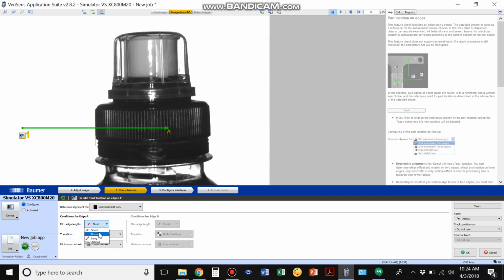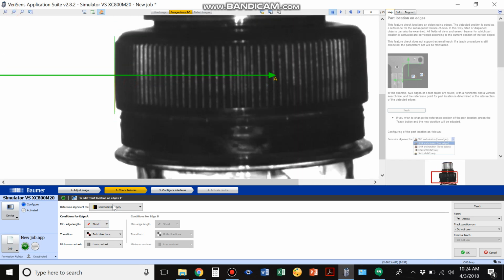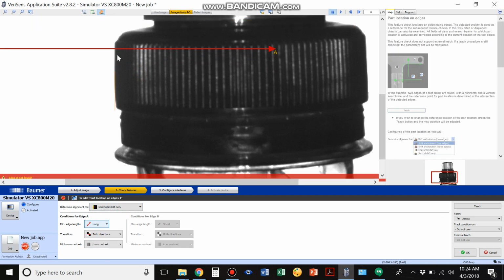And then the different settings you got here, these are very similar to some of the measurement tools as well as the angle tool. This basically just shows different settings for the characteristic of the edge. So the minimum edge length can be short, it can be normal, it can be long, and that just means that the edge has to be a certain length for it to pick it up as an edge. So if it was short, you can move this edge way up here and it'll still pick it up, whereas if it was long, it's not going to pick it up because it doesn't extend far enough out this way.